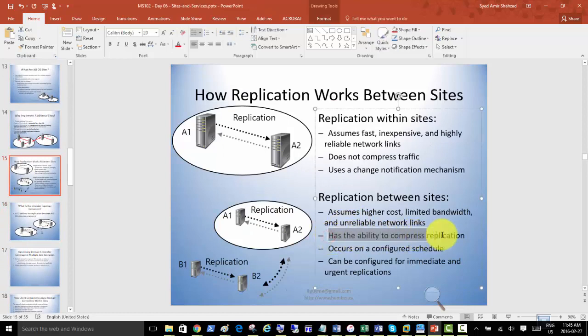And it has the ability to compress replication. So the data can be compressed and sent there. Smaller size means that less bandwidth will be used. It occurs on a configured schedule. Yeah, you have to have a schedule for that. 3 hours, we know that. It can be configured for immediate and urgent replications. We will do that now, how to configure them separately. So every half hour you want to replicate, right?